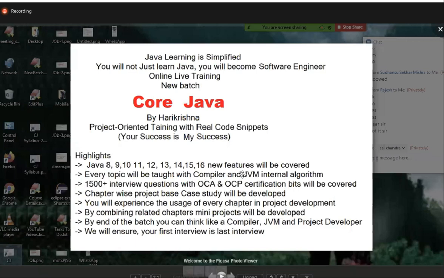Every topic will be taught with the compiler and JVM algorithms. In the comments chapter and in the identifier chapter, I explained how the compiler and JVM work internally. And on each topic, interview questions we are covering. Chapter wise project based case studies: currently there is no project, so we are not going to use that yet.